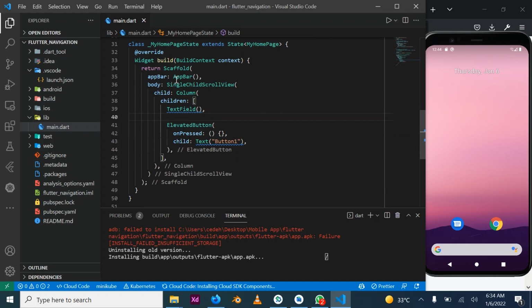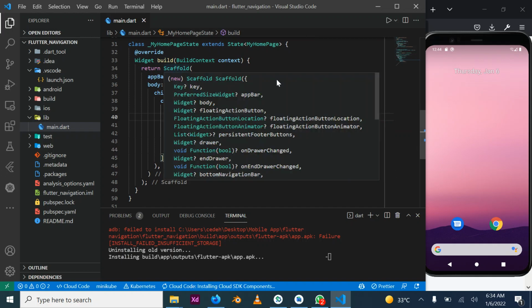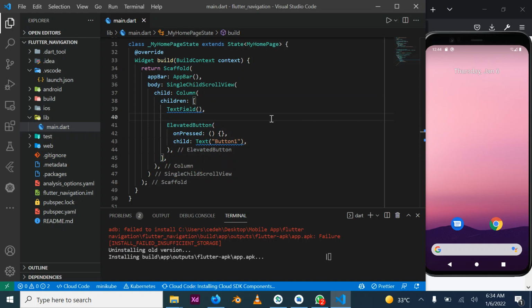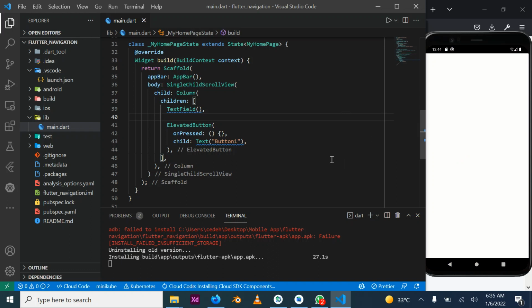So far we have scaffold, which defines the boundary of our screen. We have the app bar, which has nothing currently. We'll still come back to that. Then we have our body, which we use a single child scroll view. What it means is that as we are creating and the length of what we are creating goes beyond the screen, we can be able to scroll it using the single child scroll view. So let's wait for it to come up and see what we've created so far.